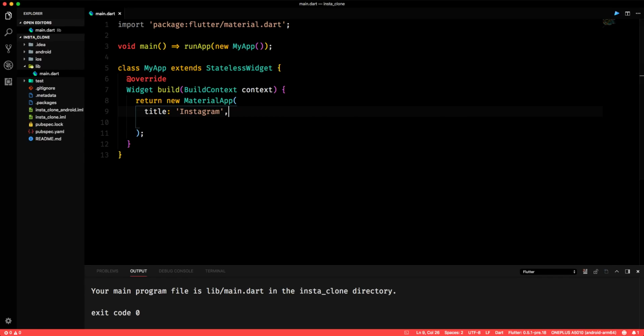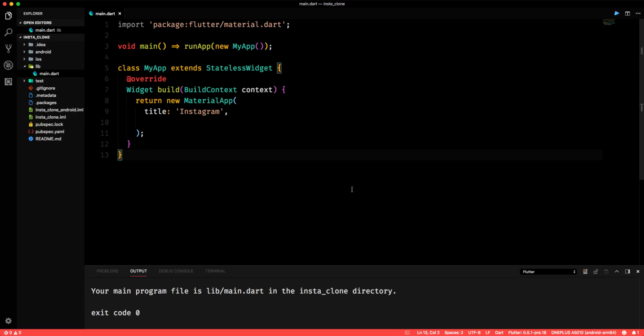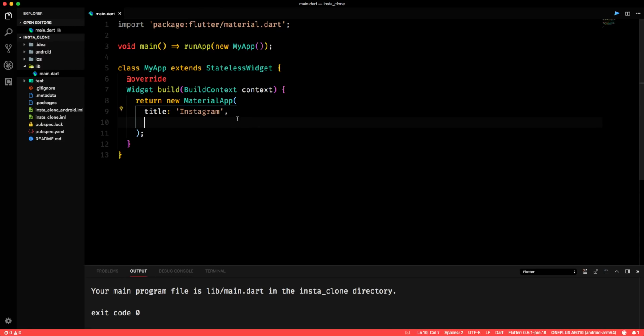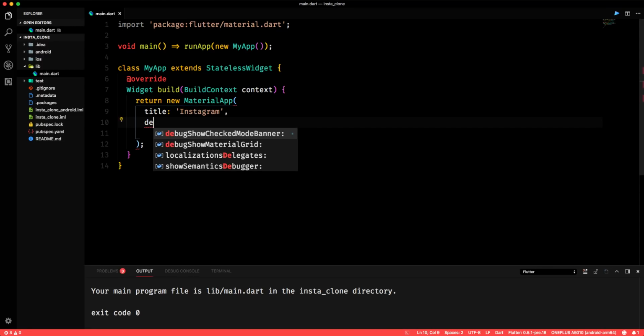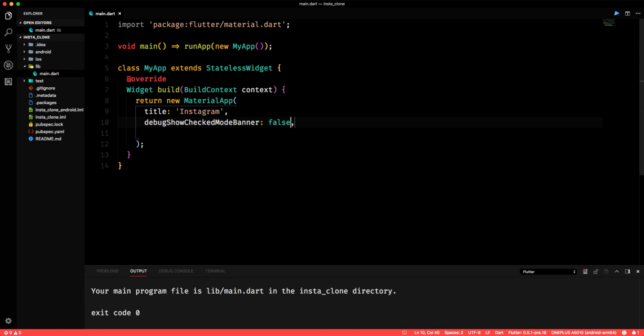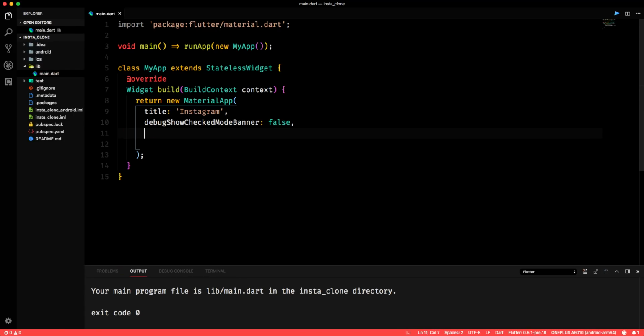Suppose you click on recent apps in your phone, then you have a lot of apps available on your screen in a stack. There is a title on every app, and that title is this title. So this is how it works. After that we will have the show checked banner, and we will make it false, which is the banner on the top right side.